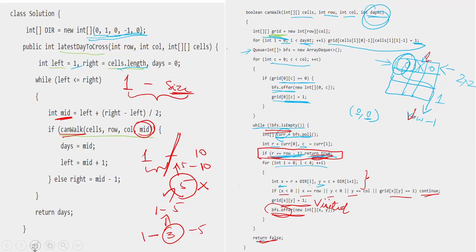And if the value is going to be true, which means we can cross on that particular day, then our days is going to be mid for now, which is what we are going to return at the end. And we are going to put our left pointer to mid plus 1. For example, we are passing 5, and if it is true, which means he can cross on 5, our output is going to lie between 5 to 10. So left is going to be mid plus 1. From 1 we are going to shift our left to here.